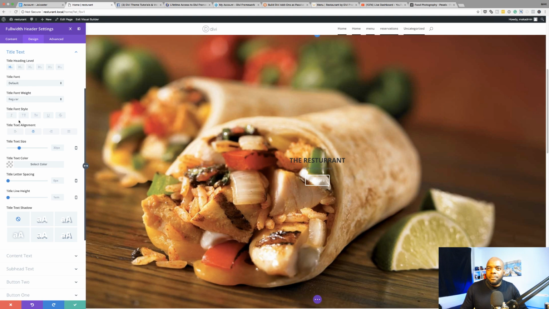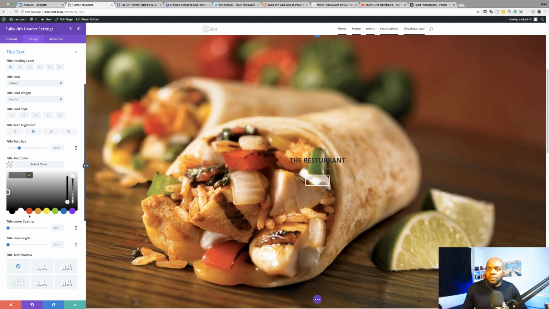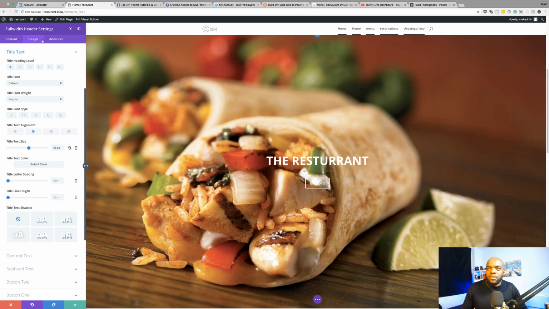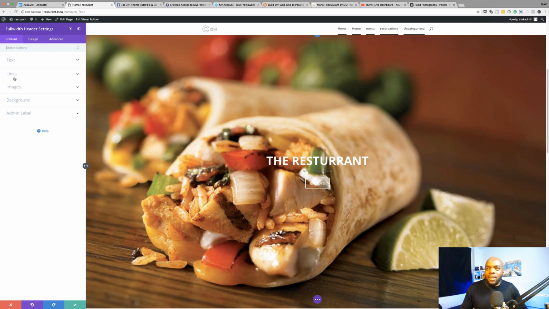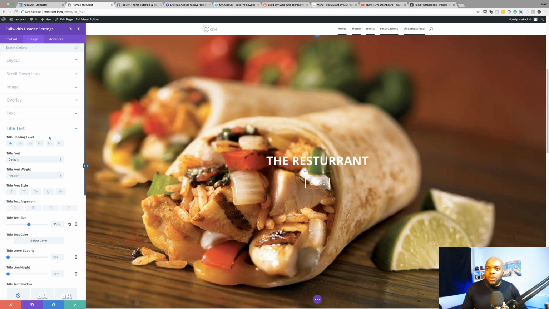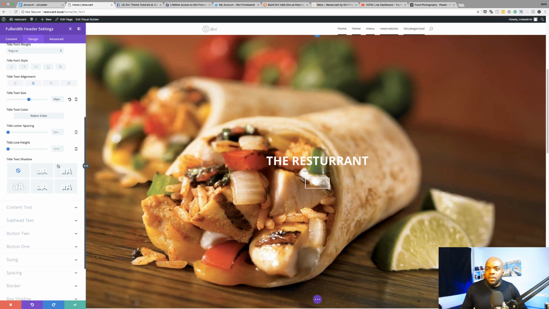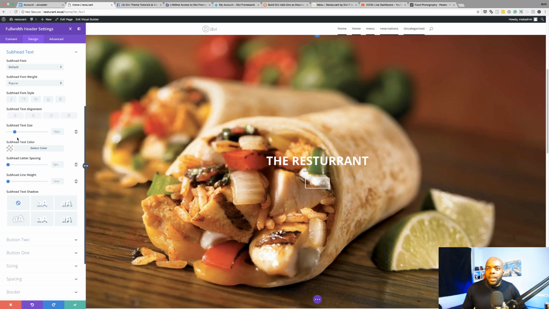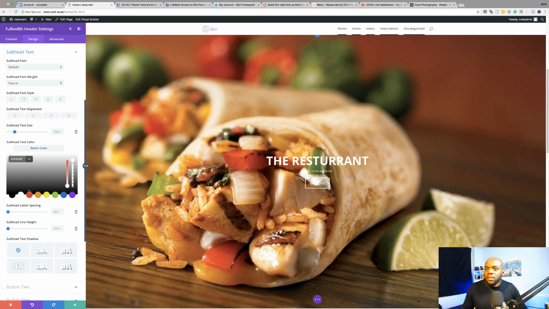We can change the color. I'm going to make it white. Increase the size. I know the spelling of restaurant is wrong, so don't pick me up on that. Okay, so next we need to fix the subhead text. Again, we're going to make this white. Increase the size.